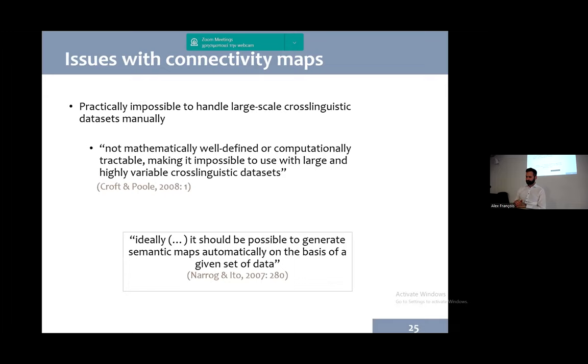And what was the problem? As was already identified in the relevant literature, it was practically impossible to handle large-scale cross-linguistic data sets manually, first of all. So you can construct connectivity maps manually if you have 10 languages, 12 languages, even 40 languages, as was the case with Haspelmath's data set on indefinite pronouns. But what happens when you have to consider 100 languages? Then it's almost impossible to draw them manually. So that's the first problem.